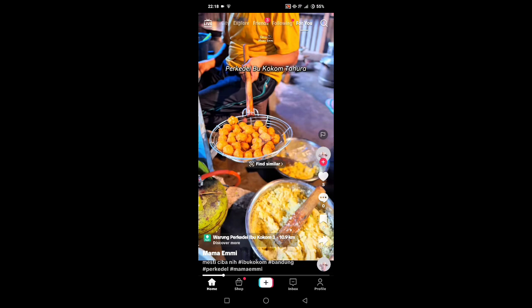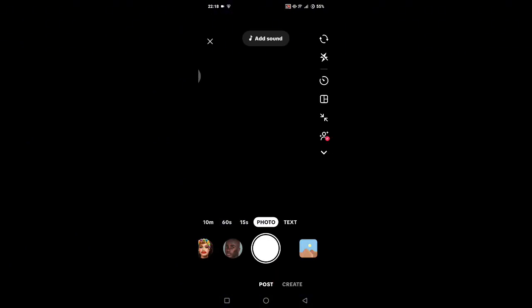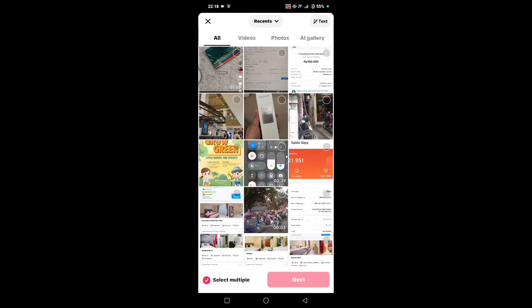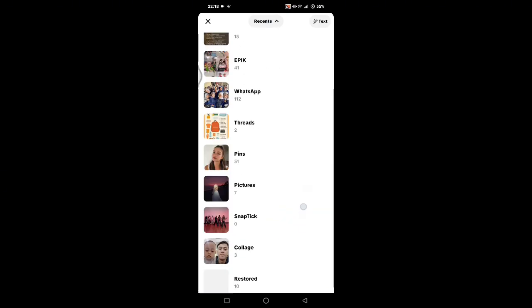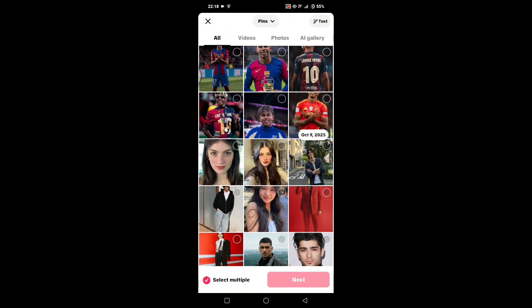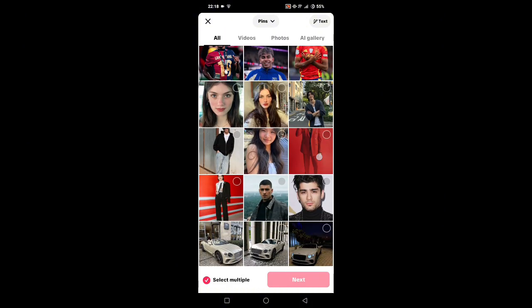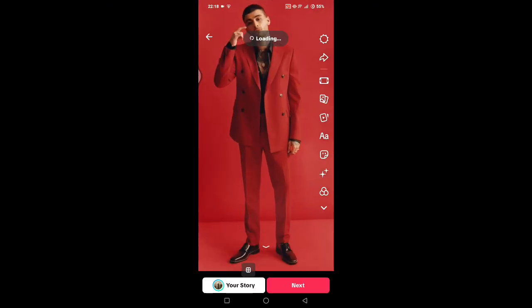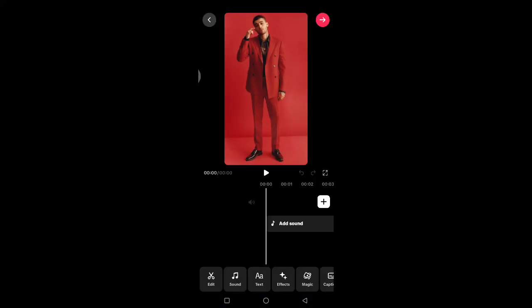So first, open your TikTok and then just choose your photos or video. For example, in here, I'm going to just use a photo. Okay, let's say this one. You can now just tap on next and go to the TikTok editor. Click on this one right here.